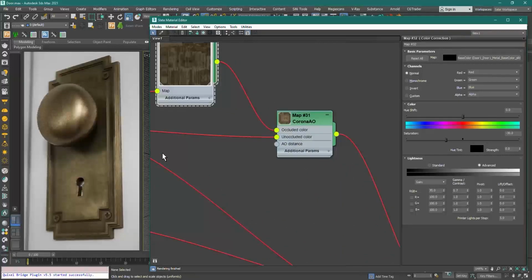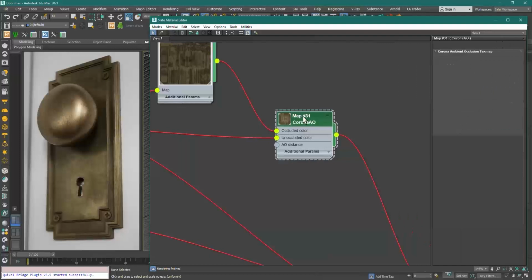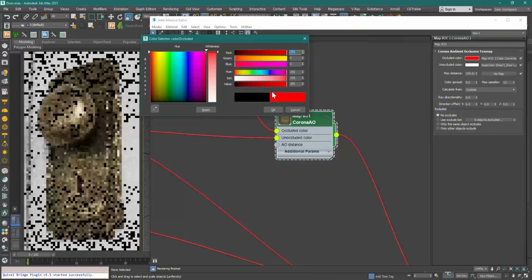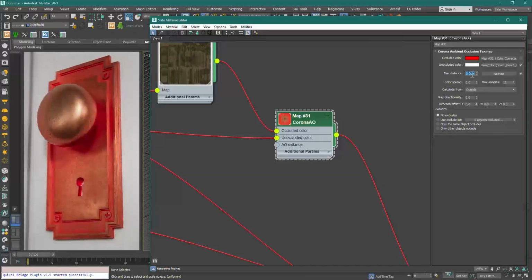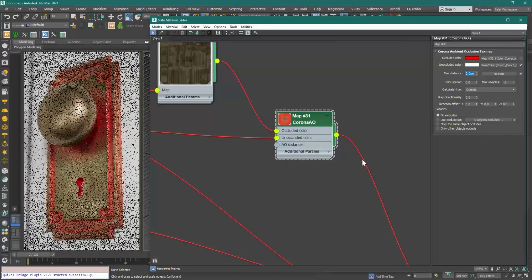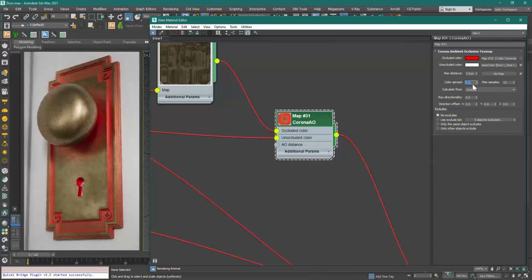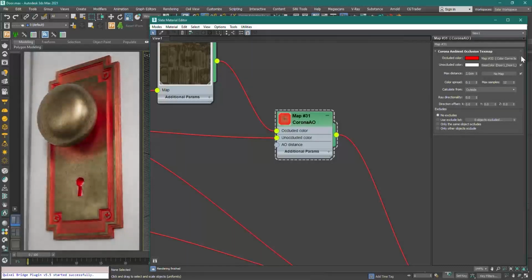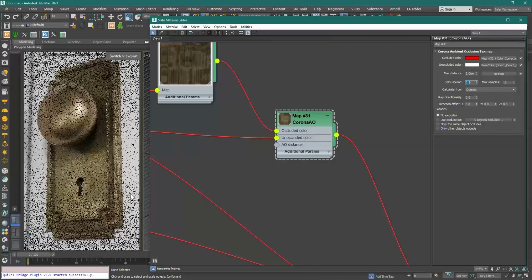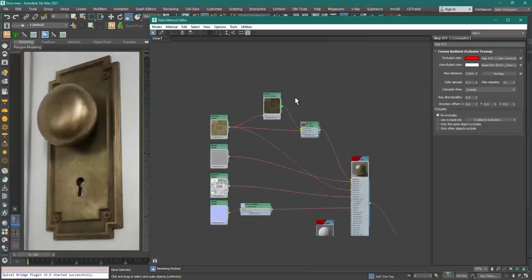To control the amount of dirt, it's better to add color instead of textures first. I prefer to use the red color and then check the map. Then I can see the actual amount of dirt on the object. Let's adjust it. Then we check the occluded color after we finish. Now the physical material is done.